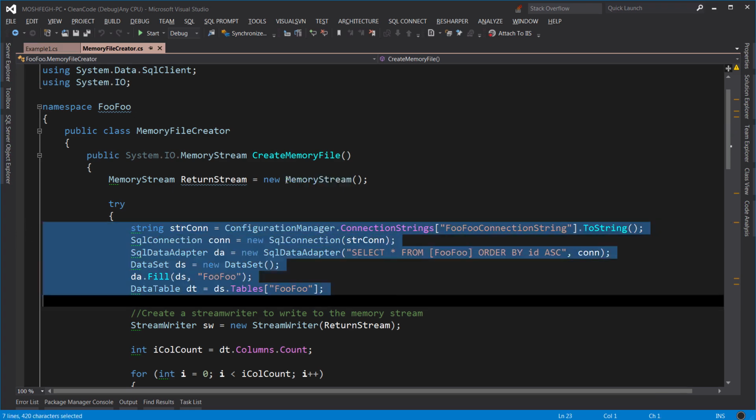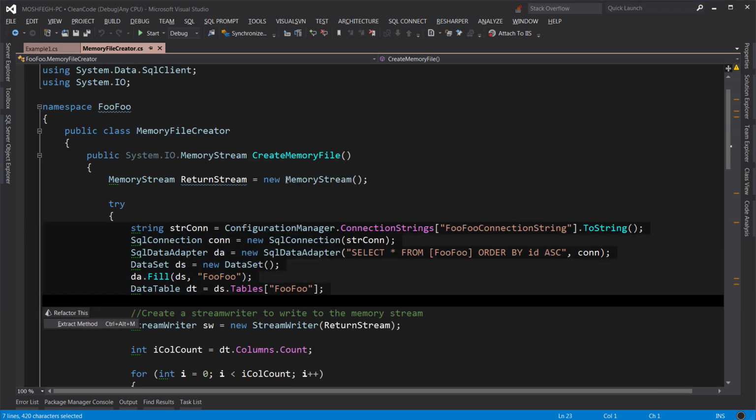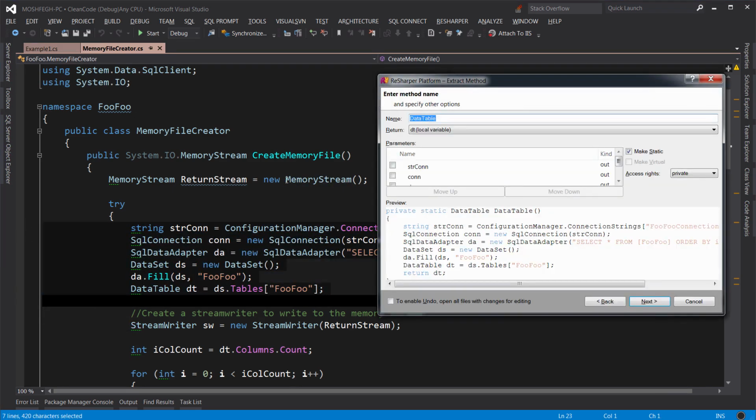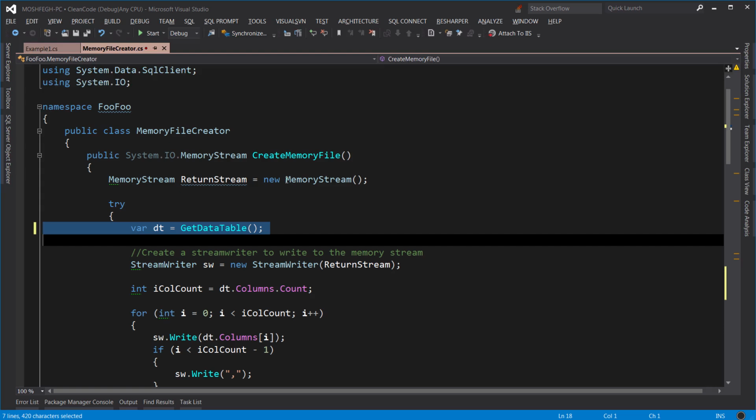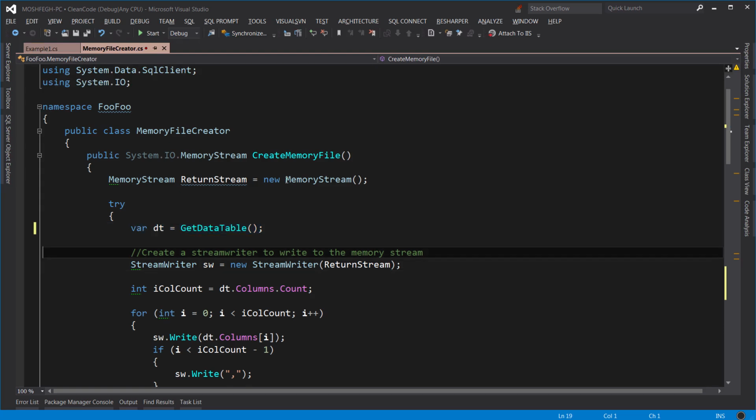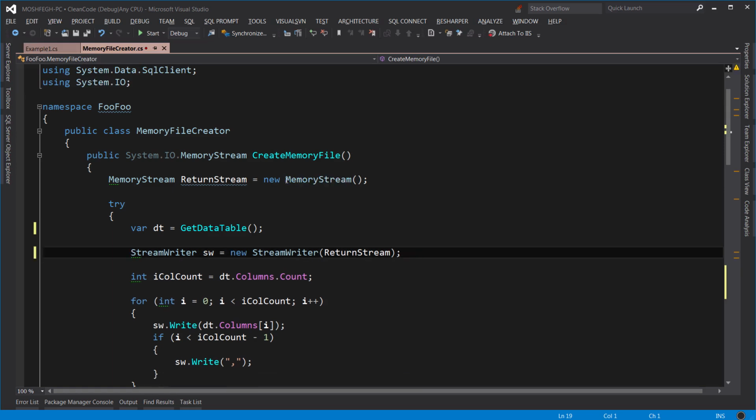So we select it and extract method. Let's call it get data table. Good. Now look at the next line. Create a stream writer to write to the memory stream. This is one of those unnecessary comments that we talked about. It's telling me the obvious. So let's get rid of this straight away.